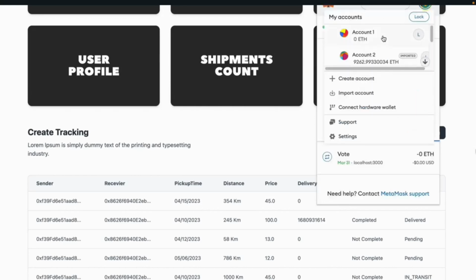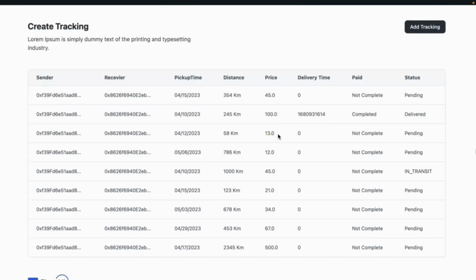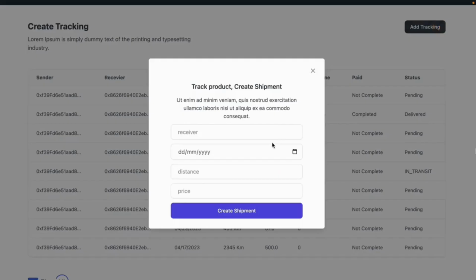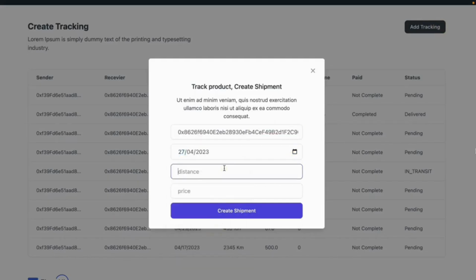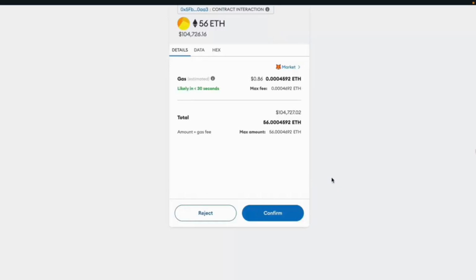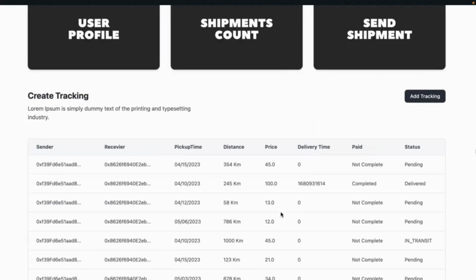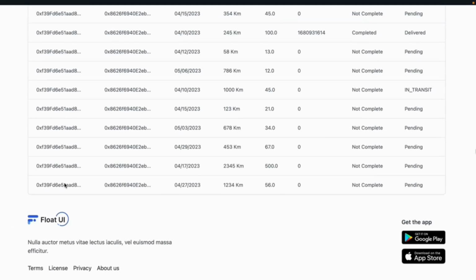Grab that one, come back to account 2, and click on this add tracking, paste the address of the recipient, pick up the date 17, distance is going to be, let's say, 1234, and the price is going to be, let's say, 56. Click on create shipment, and here I have to make the transaction. Click on confirm, and here we have completed the transaction, and you can see this is the latest transaction we have created. It's working absolutely fine.